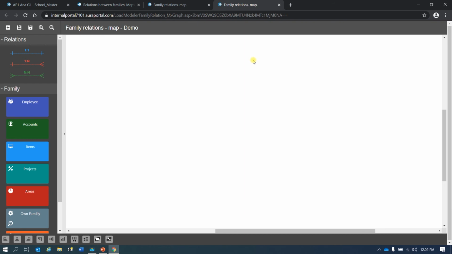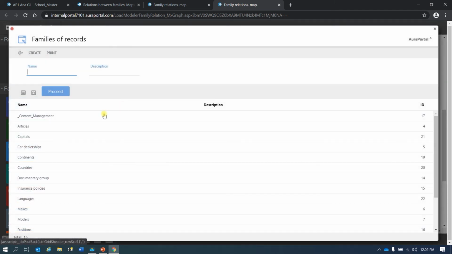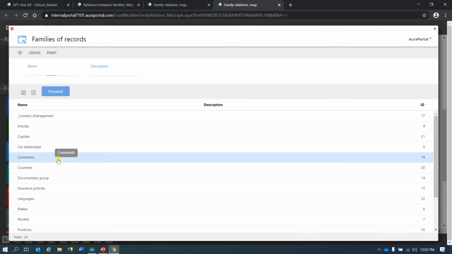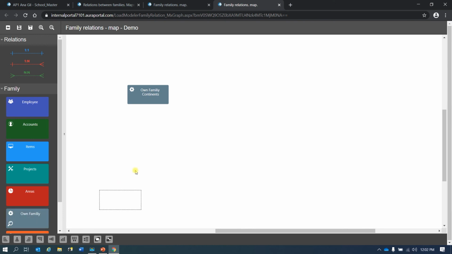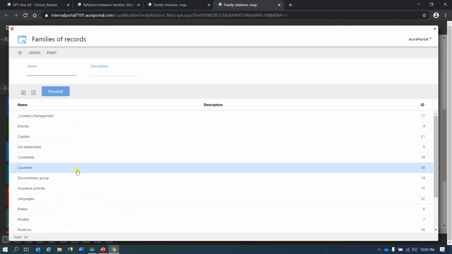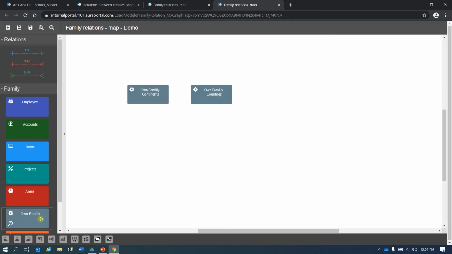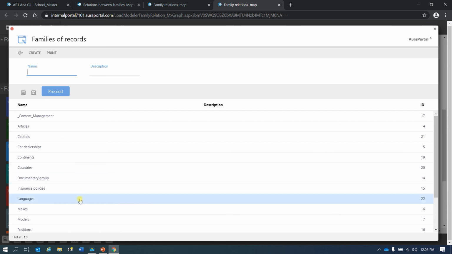This is like the modeler that you already know. Here we have the Own Family option. We just have to drag it. Then click on the magnifying icon so we can find the right family. So we're going to find continents. Okay. So let's find another one. Countries. Another one. Capitals. And the last one, languages.